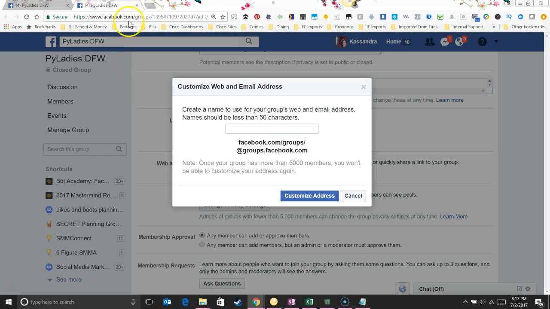Now, what happens when you change that name here instead of it being blank? If you had it blank, right now the name of it is this number right here. This number is actually what says which group this is. It's kind of like a key or an ID. But as you can see from here, when you change this web email address to something, I've got PyLatest DFW here, it's going to change this so that that's actually the URL, and if anybody emails this email address, it will post in that group.